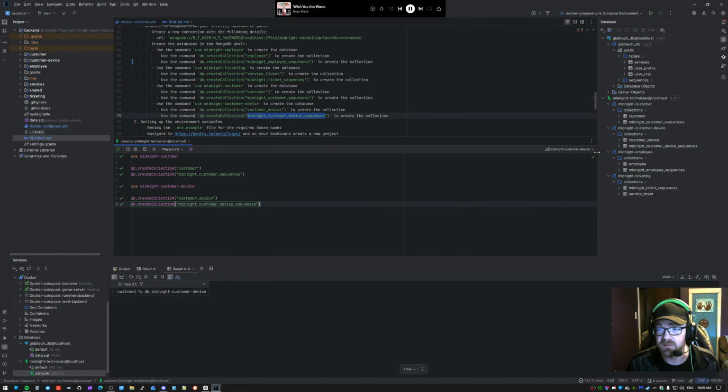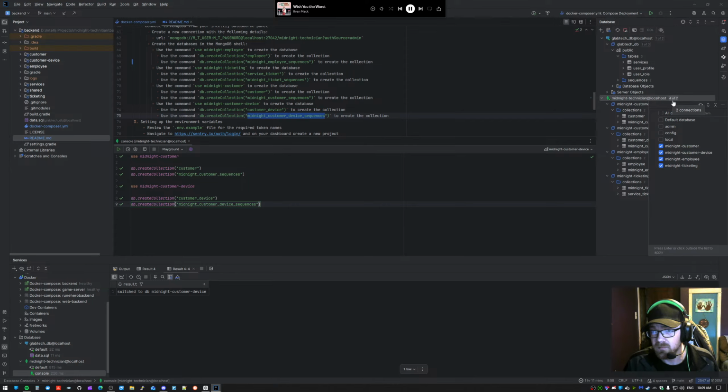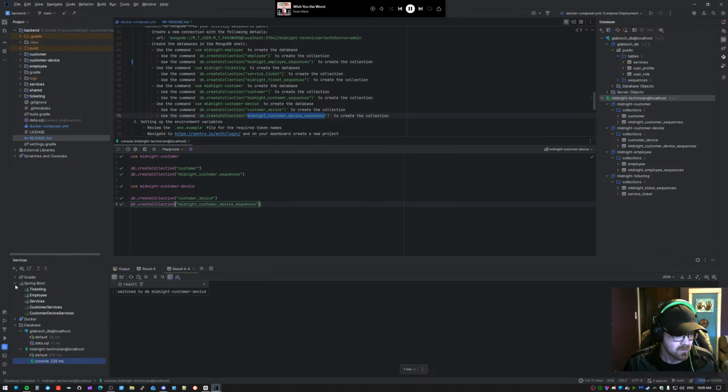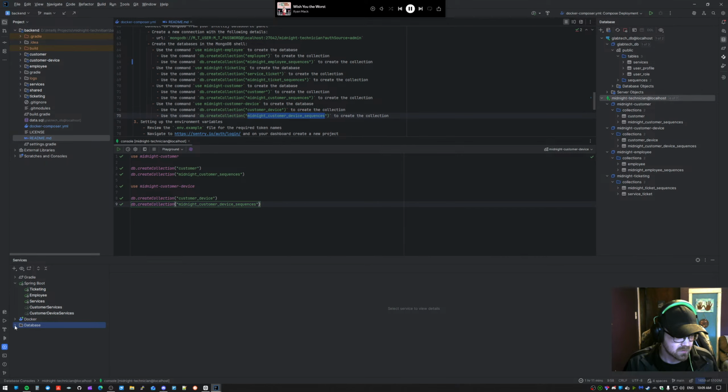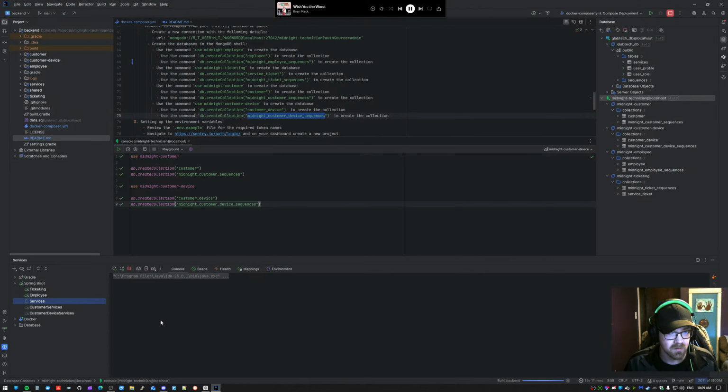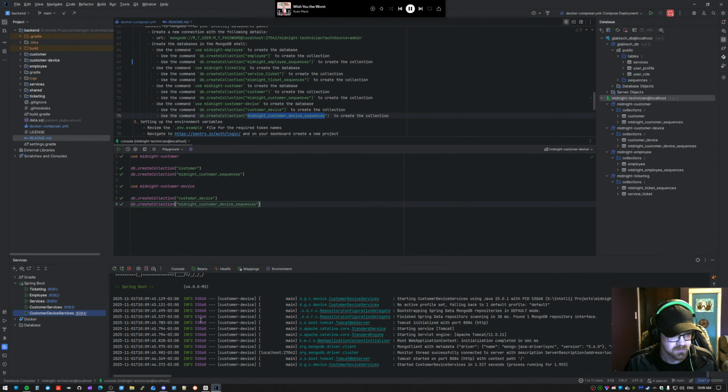All my databases exist. Okay, so get rid of that, get rid of that, turn this on. Let's fire up all of the backend services. Okay, so there's the backend up and going.